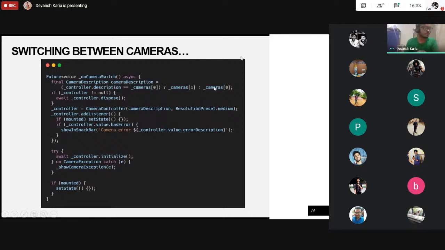Sorry. Yeah. So it will check in which orientation the current controller is, and then it will dispose it and create it from scratch. It will change the camera description value, and then it will just swap it. Okay.